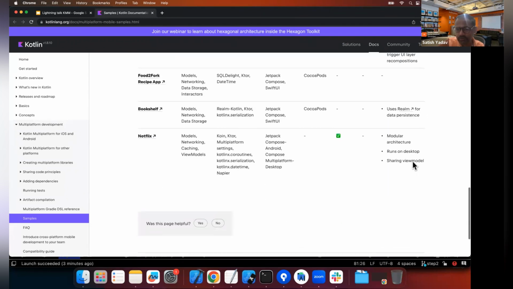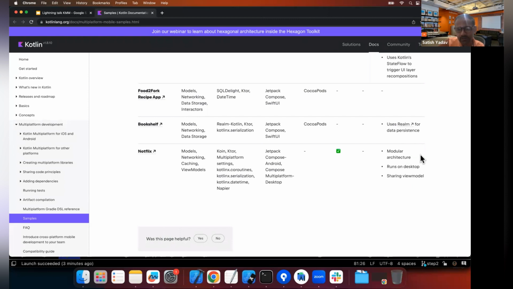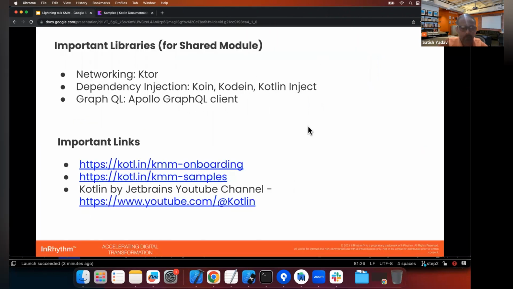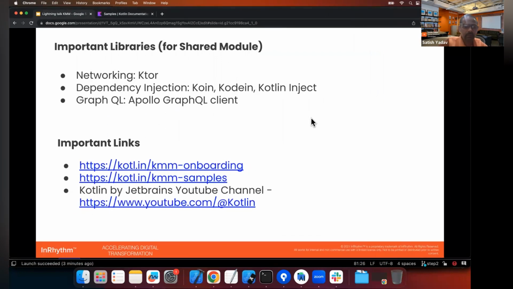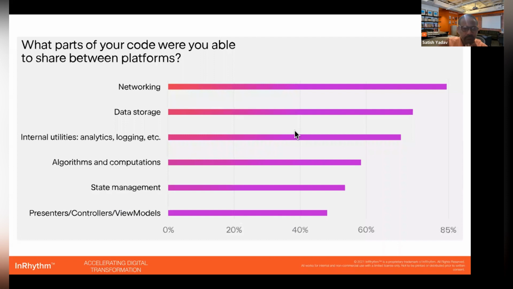The common question is, can I have my view model inside common code? So yes, it is possible. This app is explaining that. I can have my shared view model inside the app. Then there is this YouTube channel from JetBrains. It has a lot of webinars talking about KMM, and they have interviewed people from different companies who are actually using KMM about their experiences with it. So you can refer to that as well.